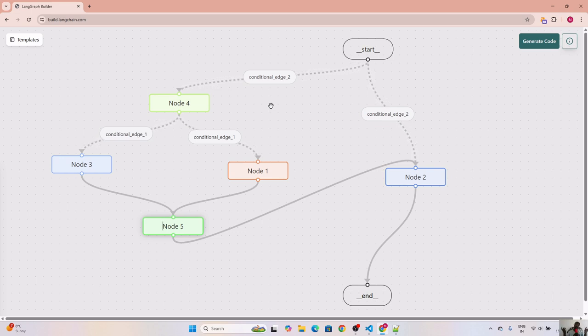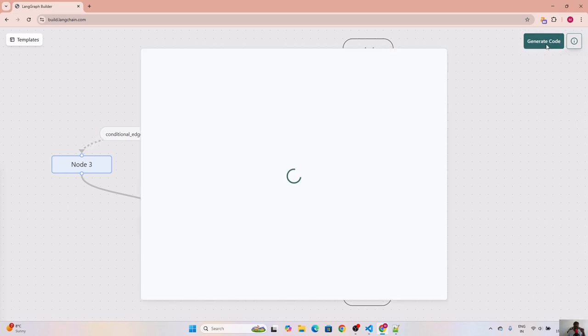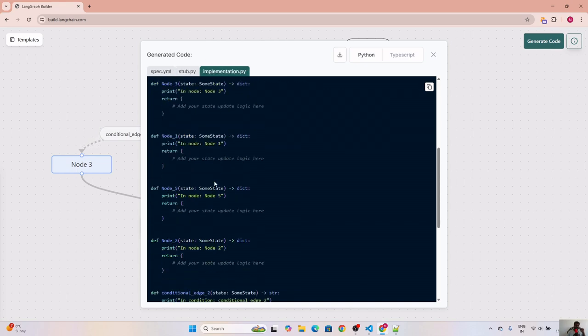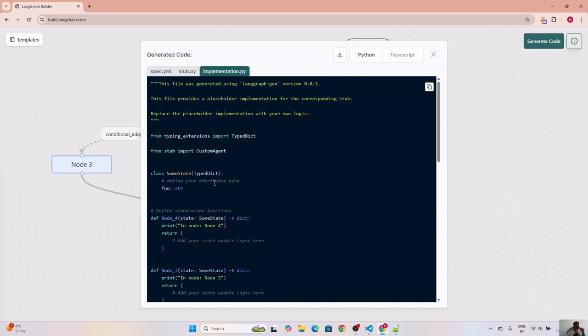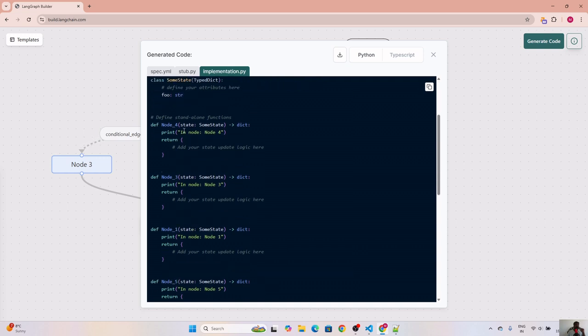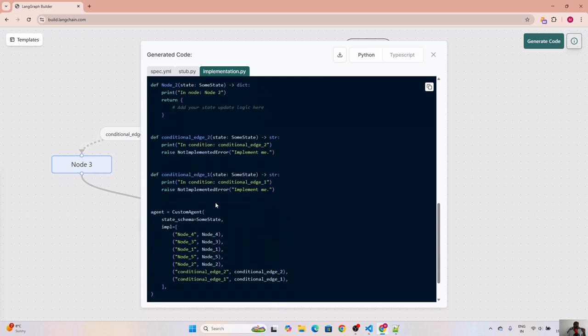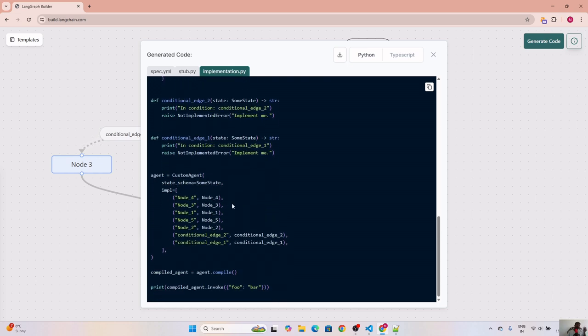And one last point before I let you go: whatever we have discussed here, we can just click generate code, and the skeleton framework is ready. All you need to do is update your respective chains or LLM models so that it can perform your desired actions. We will discuss this in detail in our upcoming series.